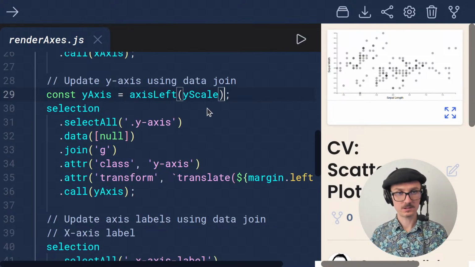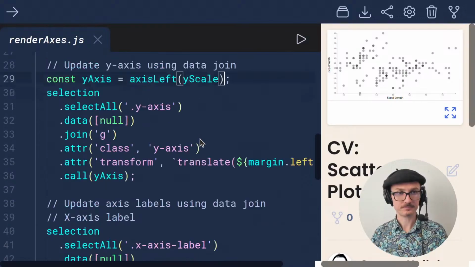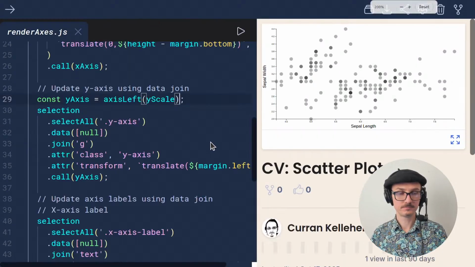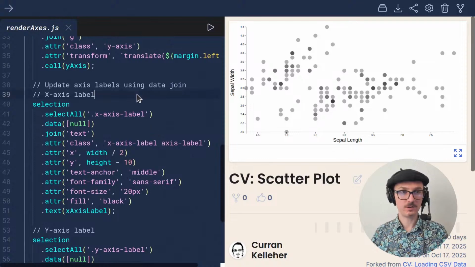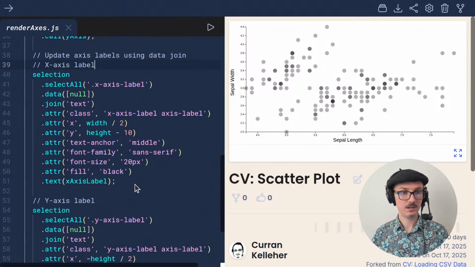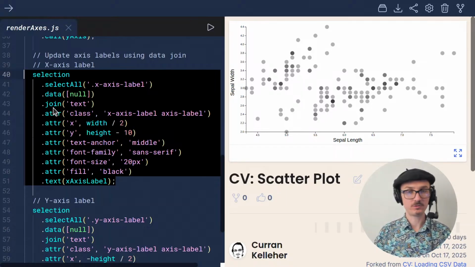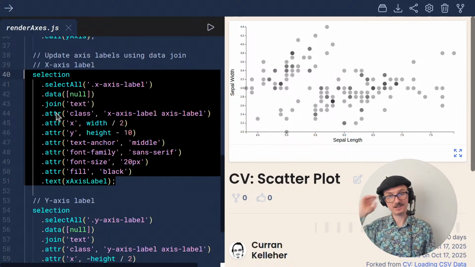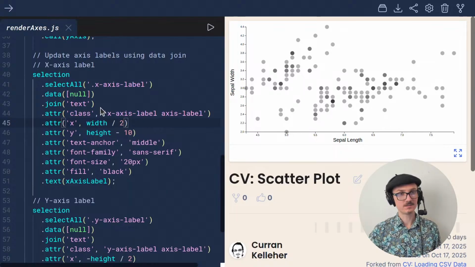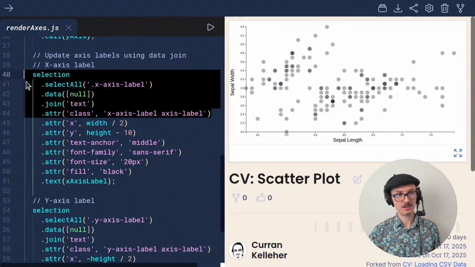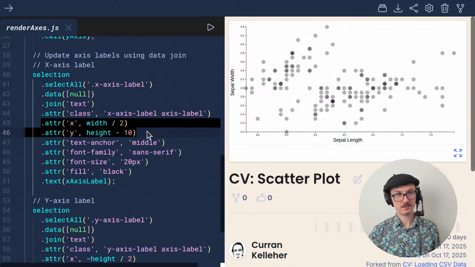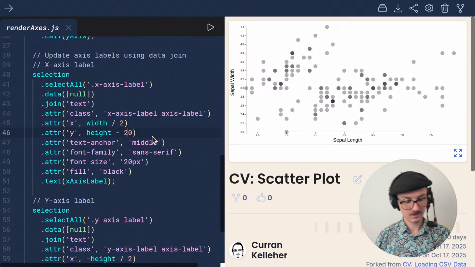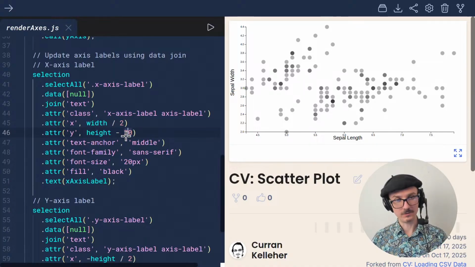We don't need those custom ticks. And then we are rendering the axis labels. This is always kind of tricky to get right, but the AI is really good at this kind of thing. What it's doing is doing the data join on a singular text element. And then, oh, I don't like this -10. What is that? What impact does that have? It's like the label offset.